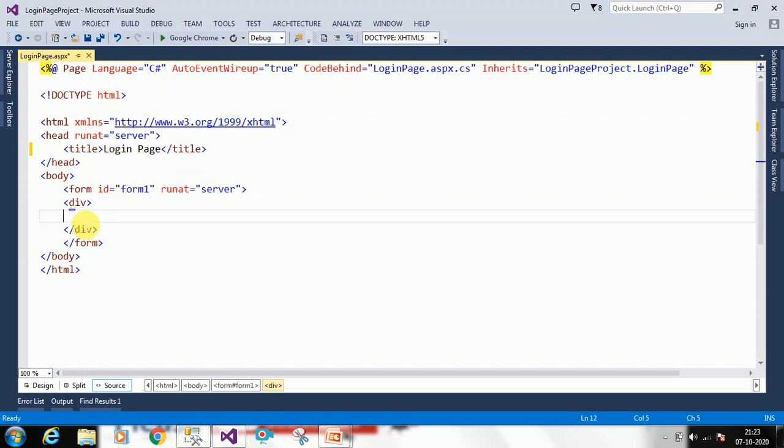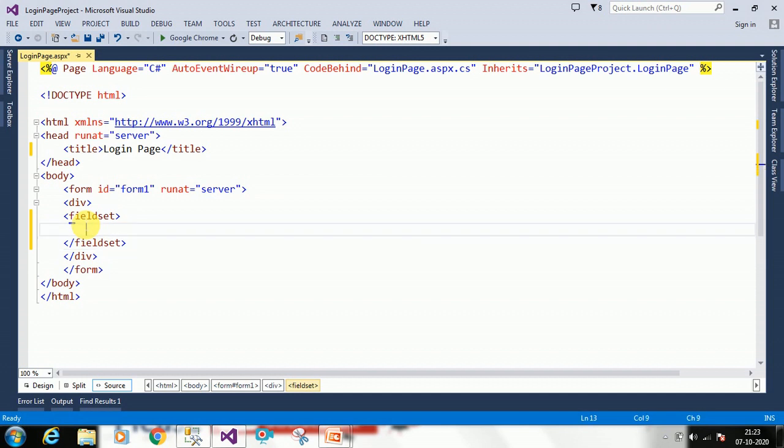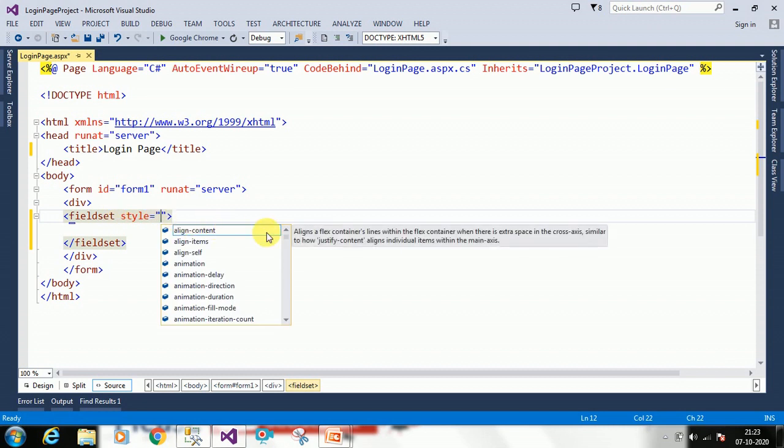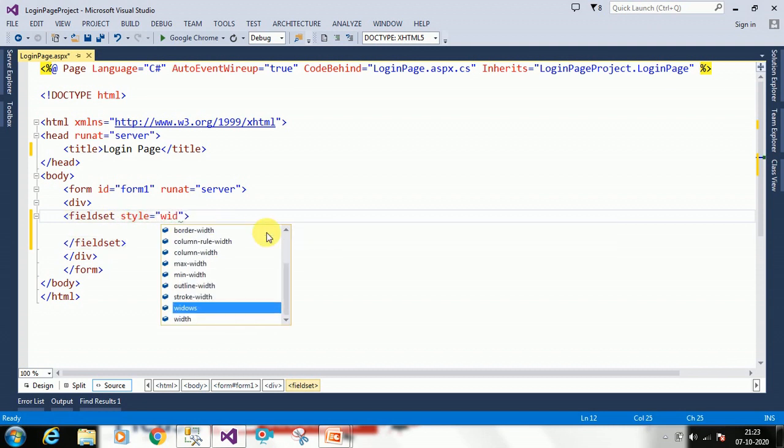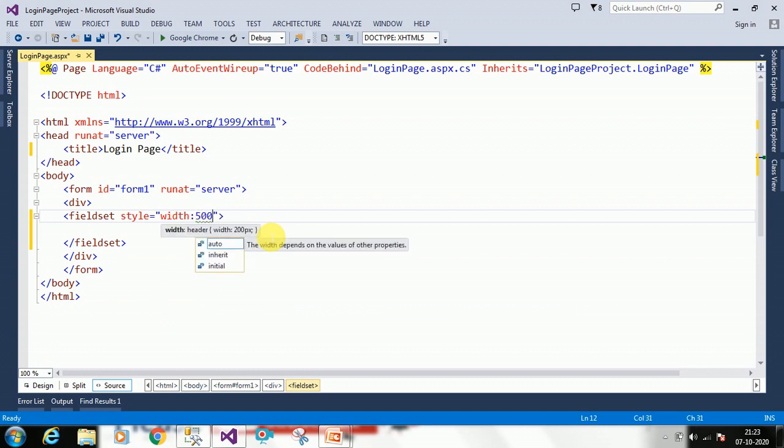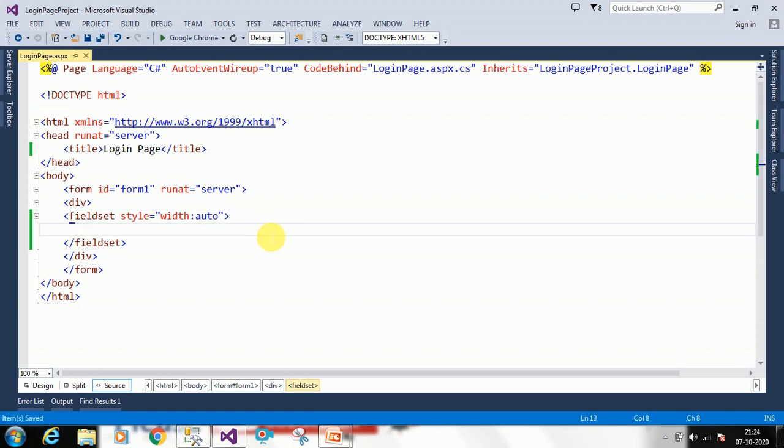For me, I require one fieldset here and I want to give a width. I'm adding some styles here. Width I'm setting as 500 pixels, or I'll put it as auto so that it will fit automatically. I want one legend here. I'm adding a legend. Since it is a login form, I'm giving the legend as login form.